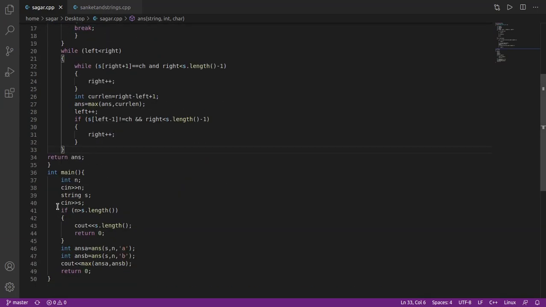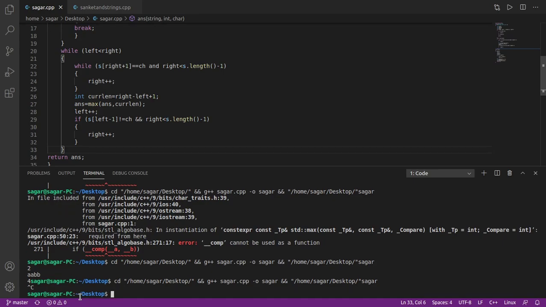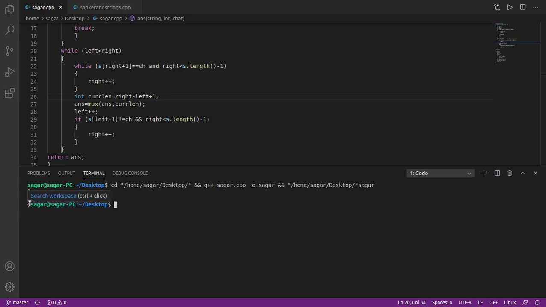Okay, so now let's run this program. Okay, let me just clear this first, right? And now let me run this again. Yeah, so it is perfect, it is working fine. So let me just give input, like I am giving 2 with string abba, right? Yeah, so as you can see it is printing 4, and also you can see that the maximum length of string will also be 4, right?